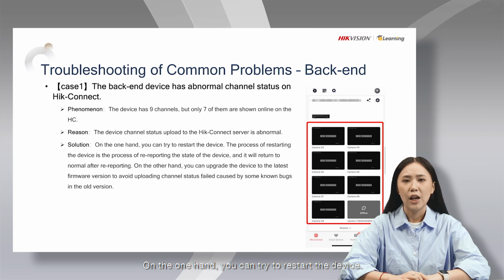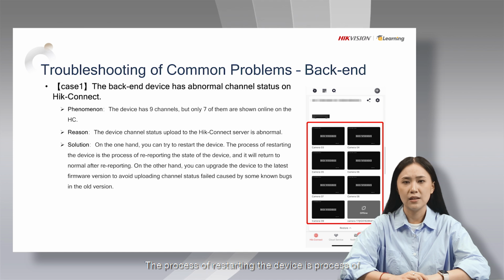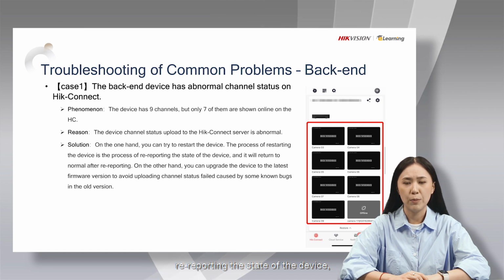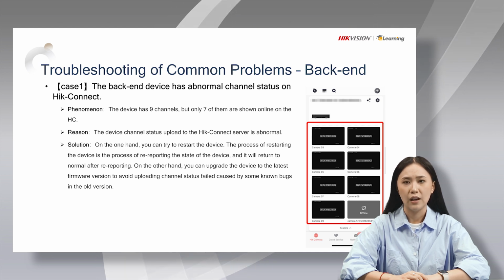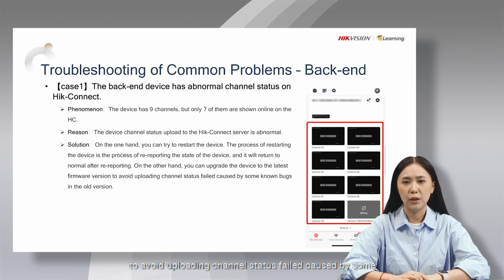On the one hand, you can try to restart the device. The process of restarting the device is the process of re-reporting the state of the device, and it will return to normal after re-reporting. On the other hand, you can upgrade the device to the latest firmware version to avoid uploading channel status fields caused by some known bugs in the old version.